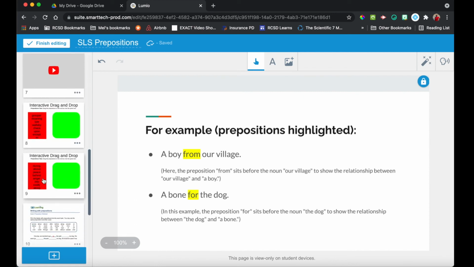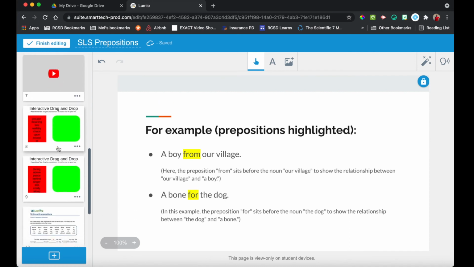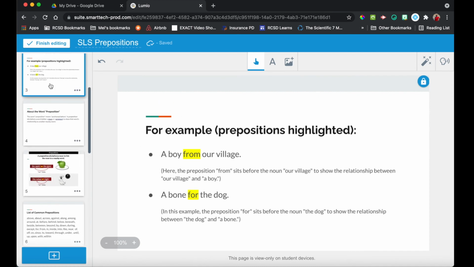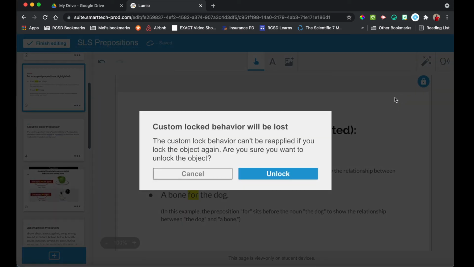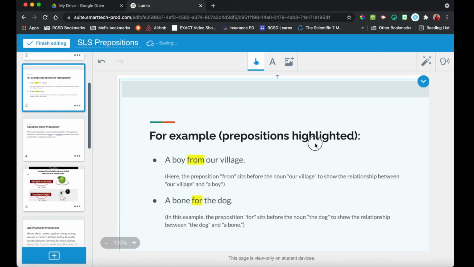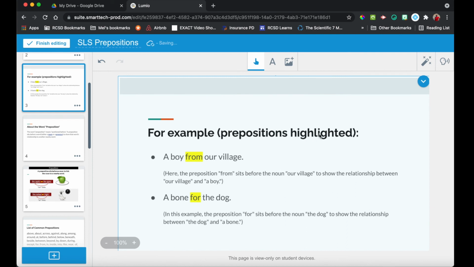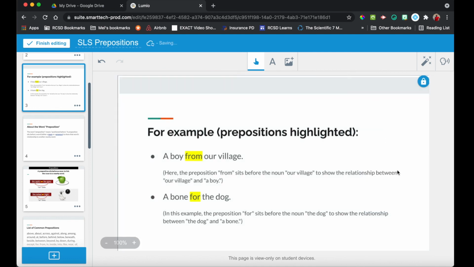Do note, depending on the kind of file that you've uploaded, there are some other things that you can do. So for instance, this was from a Google Slide. The file is locked. You can unlock it. And now what you'll notice is just an image that moves over. There's nothing that we can edit, unfortunately, as of right now. So it's a static image. I can click on here and I can do some other things like duplicate, copy, paste, delete, infinite clone, and lock. I'm just going to lock it up because I don't want my students to move it.